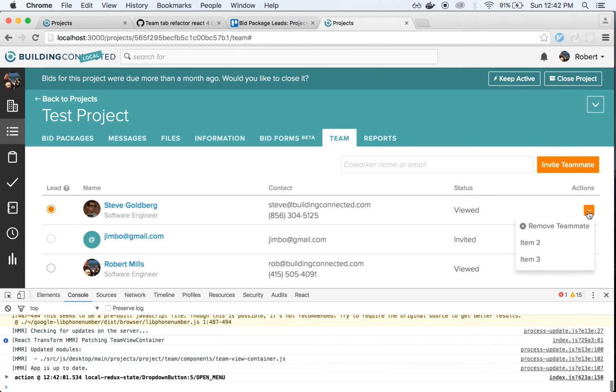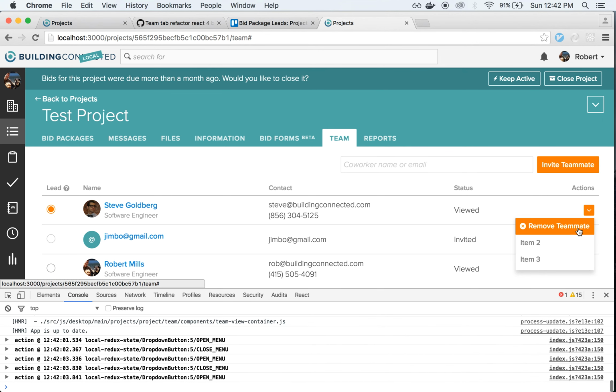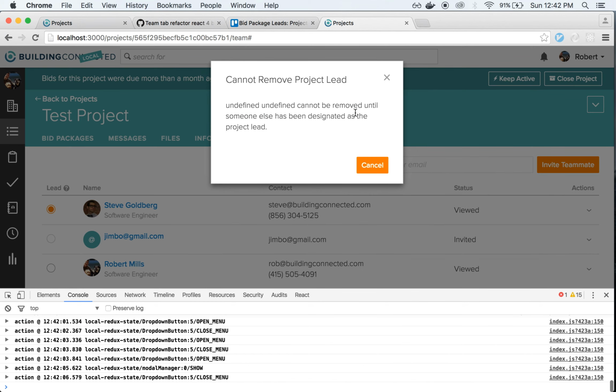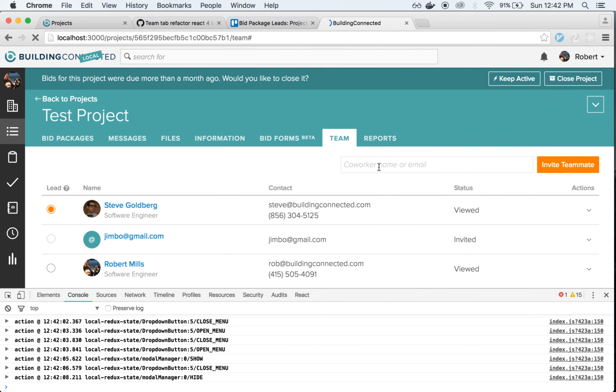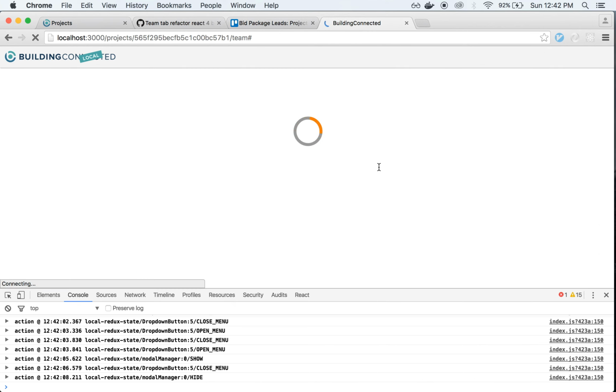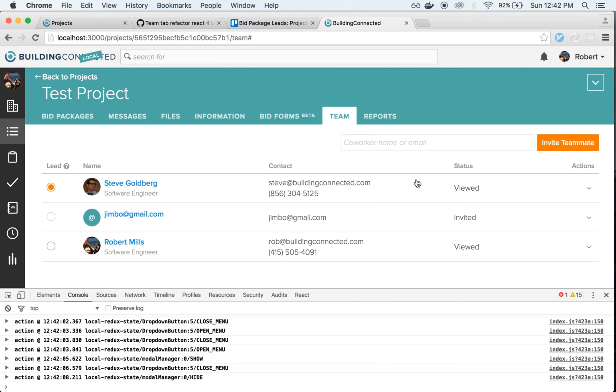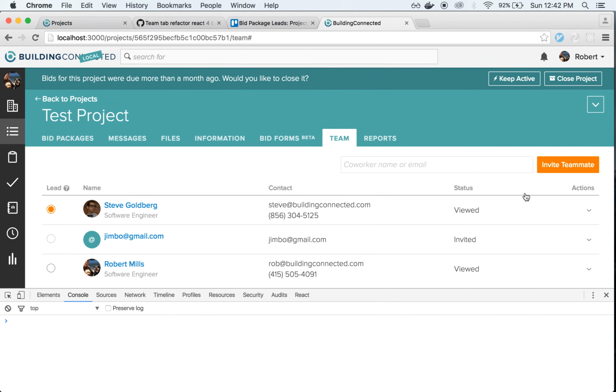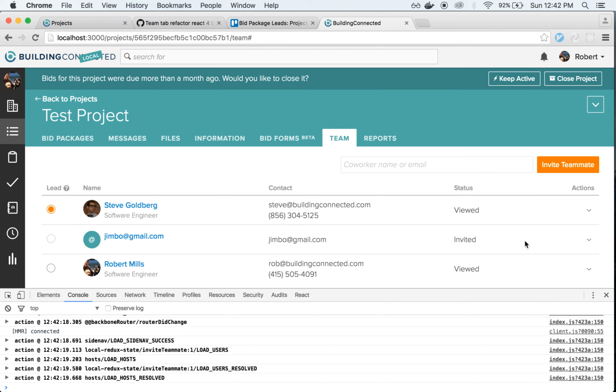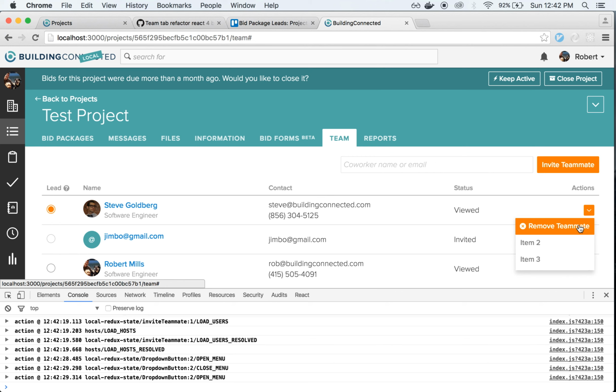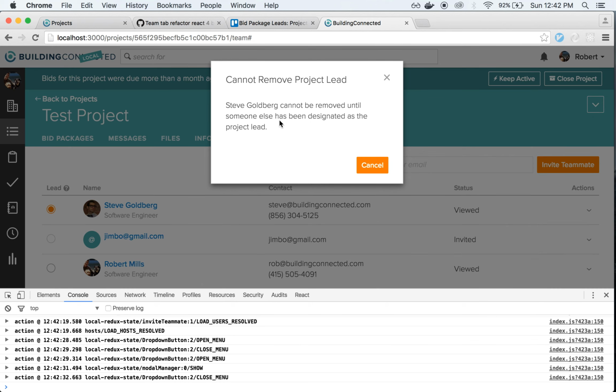Okay. And then if I go to remove teammate now, maybe it didn't pick up those changes. Let's just do a refresh here. So slow. Oh my god. This needs to be faster. Maybe I just need to restart my computer. Probably because I'm recording a screencast is why. All right. There we go. Steve Goldberg. Good old Steve.